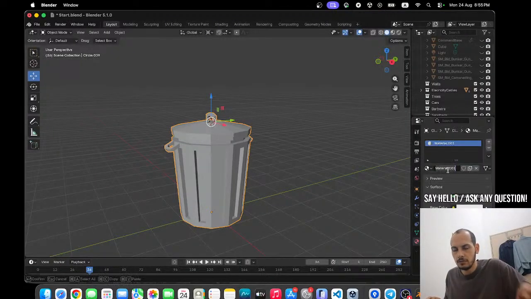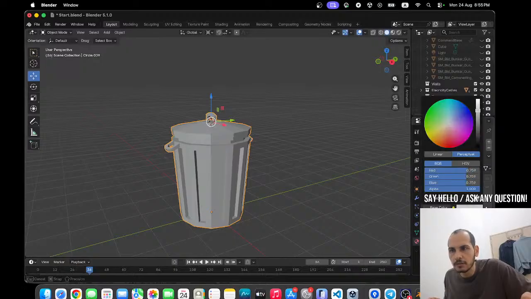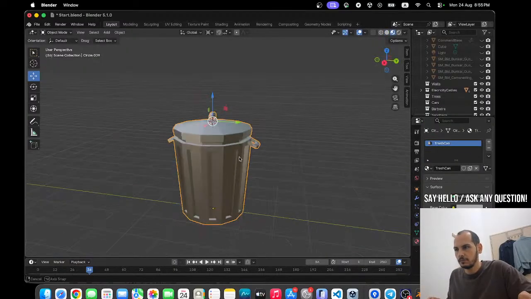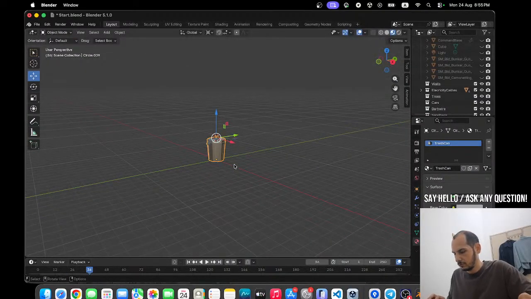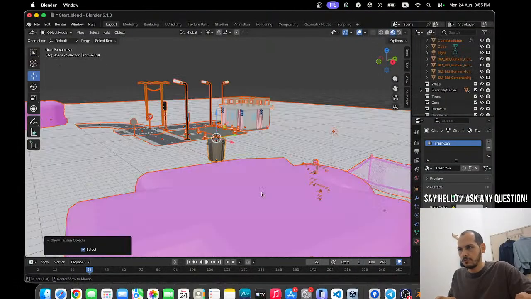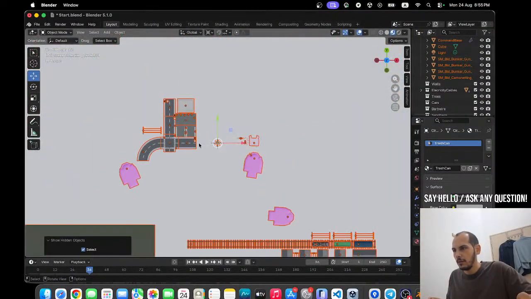Trash can, metal, and just great. Yeah, but I think it's big.